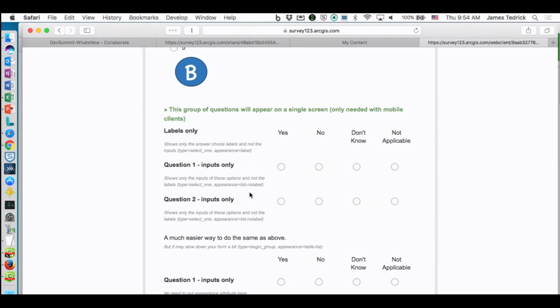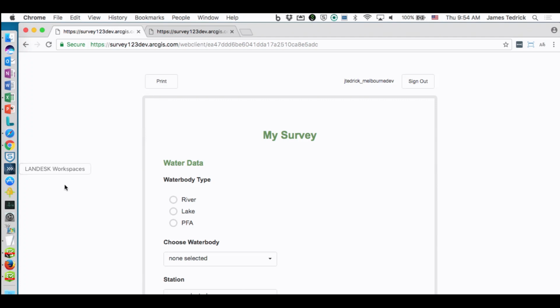So having a horizontal set of questions, or horizontal answers that have a combined answer for a set of questions. So these questions all have the same answers. They also support things like calculations.